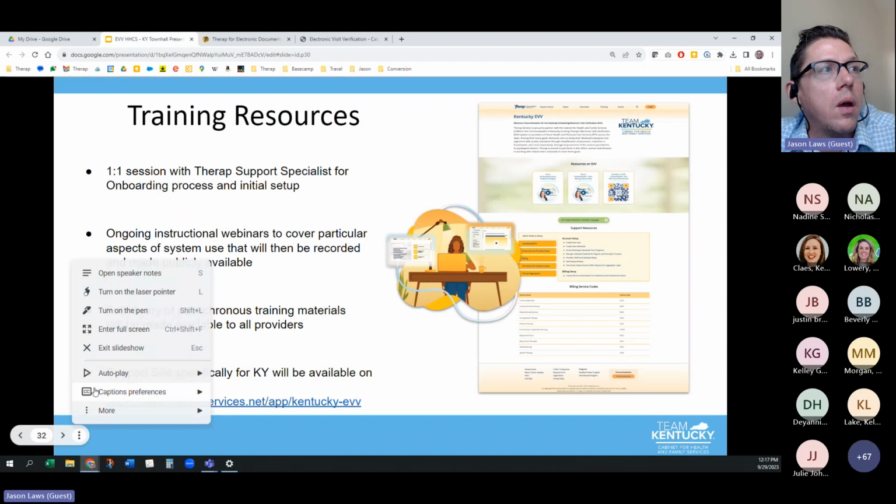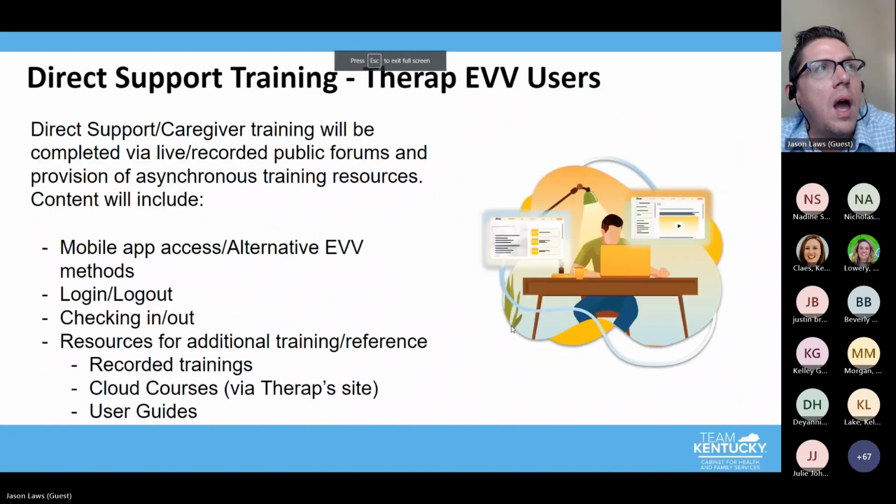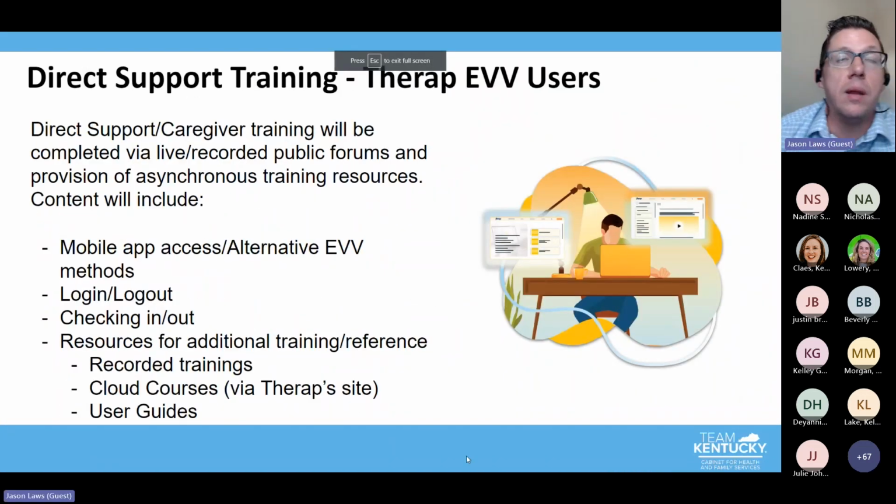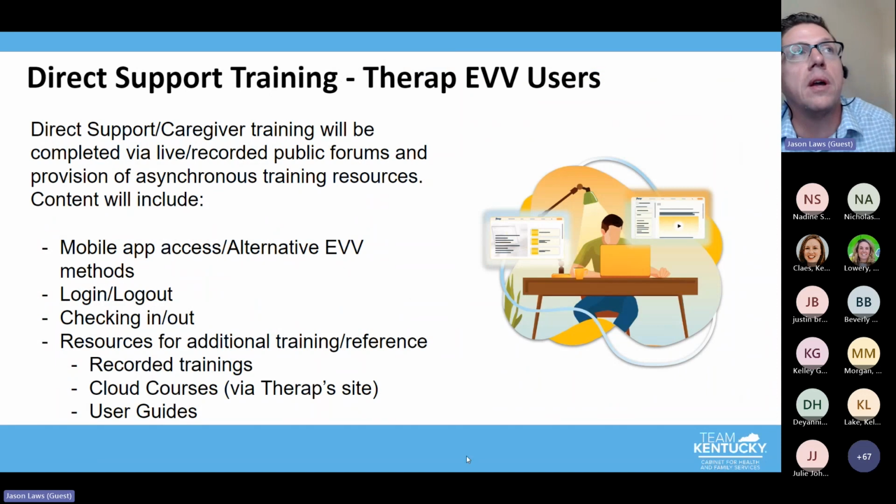And then kind of the last piece of the training, but quite frankly, probably the most important, because this is the training that we're going to be providing to your direct support folks. These are the caregivers. These are the folks providing the service on the ground with individuals. And so this kind of training is going to be provided in a variety of ways too, from live webinars that we're going to be doing.